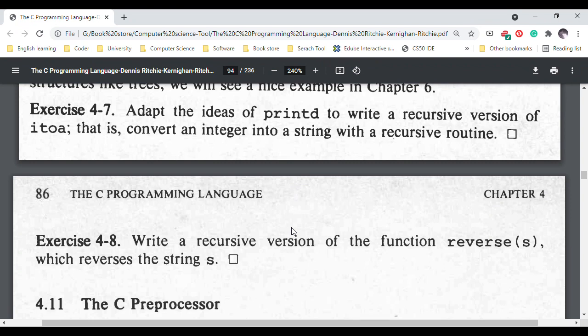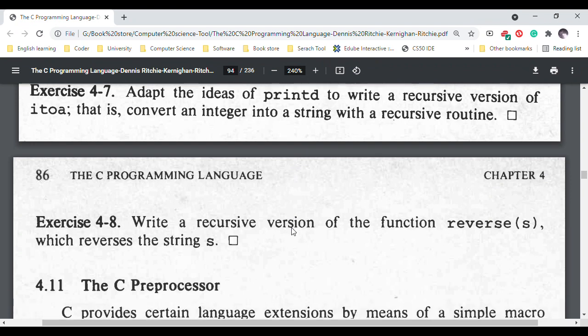Exercise 4-7. Adapt the ideas of printd to write a recursive version of itoa. That is, convert an integer into a string with a recursive routine. Exercise 4-8. Write a recursive version of the function reverse, which reverses a string s.